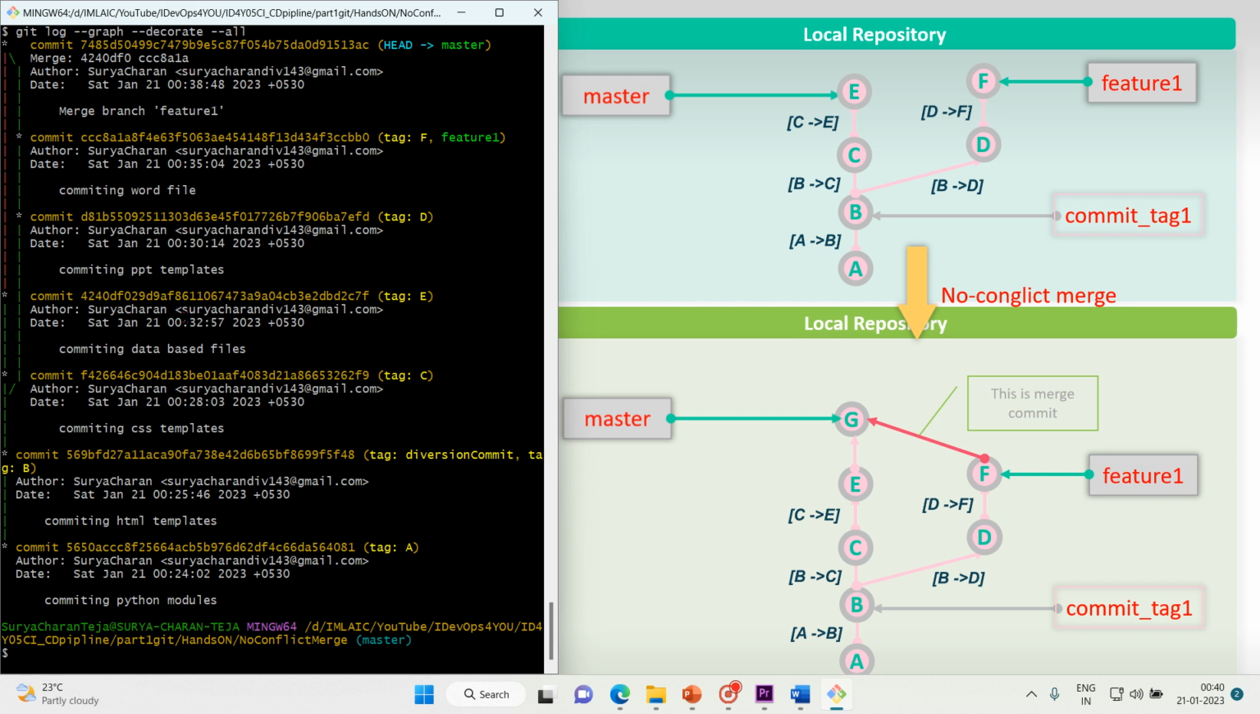Now what happened? The D and then F, these two commits, the files which have been committed through D and F have been committed to the master branch with a new commit. We call this new commit a merge commit. You see that line? It's the feature branch here. This is head master, and the feature one branch has been merged into the master branch.